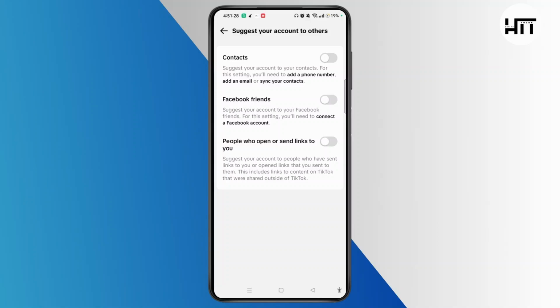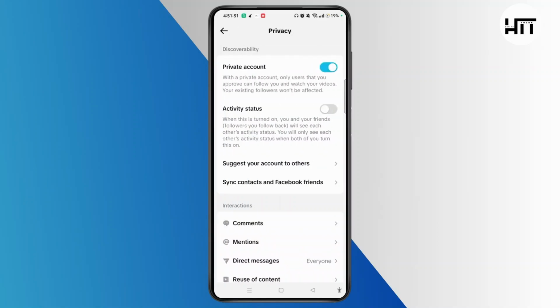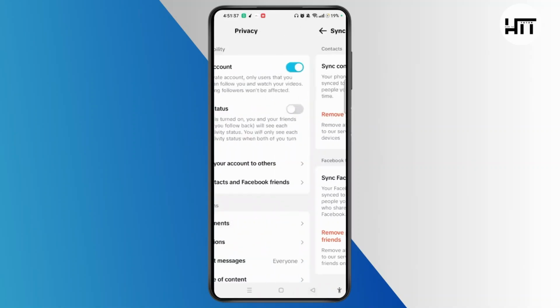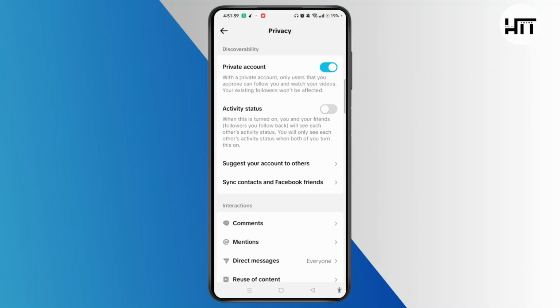When you come back, you need to select Sync contacts and Facebook friends and make sure you turn off the button for Sync contacts. By following these two steps, you will successfully hide your TikTok account from your contacts.